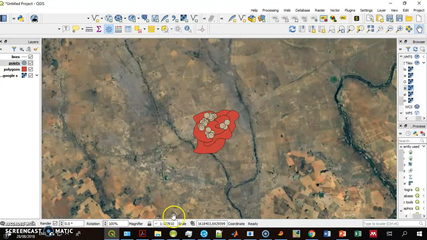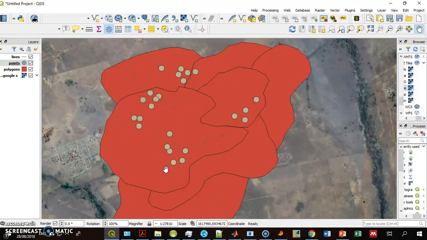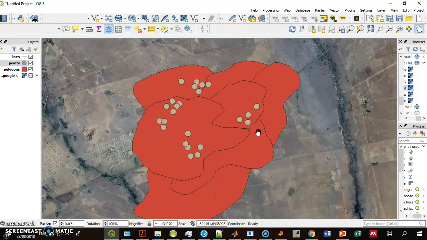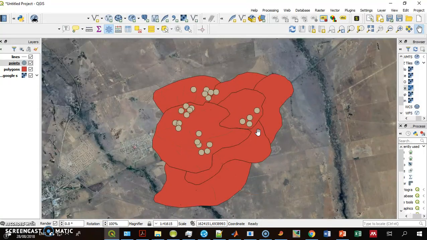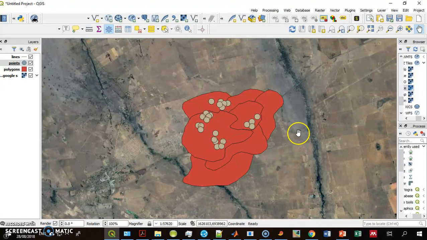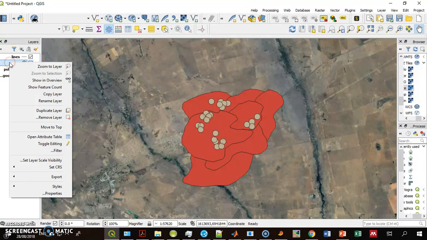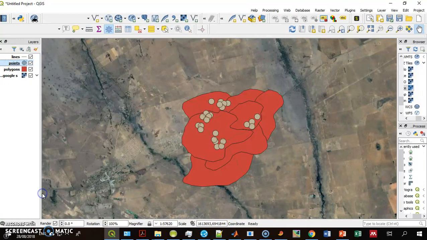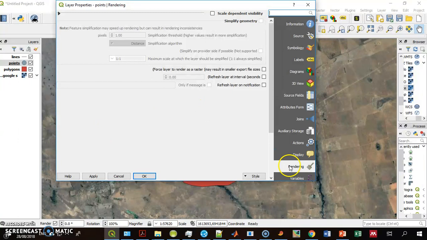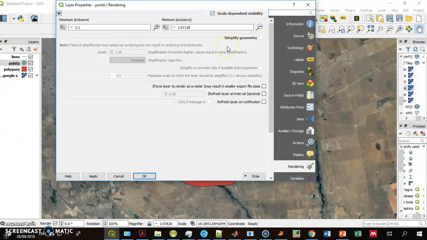So I want it to be scale dependent visibility. I want it to show on the small scale and disappear on the large scales. And the best way to do it is to just get your screen to the scale where you want to cut the limit. Just right click here, properties, go to rendering, then activate the scale dependent visibility and just take the scale from the map.